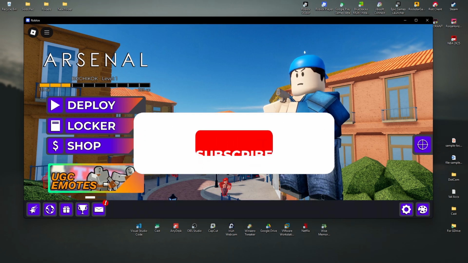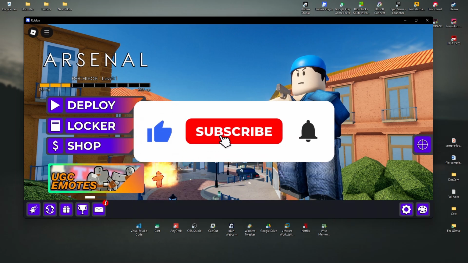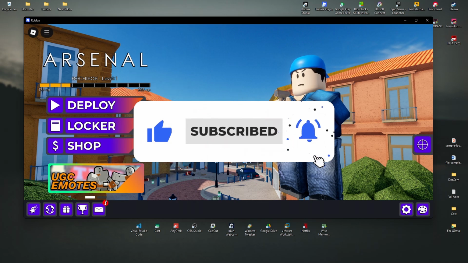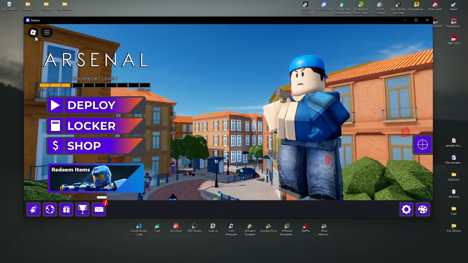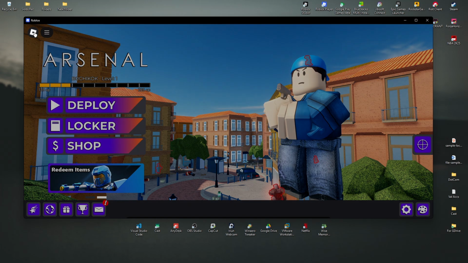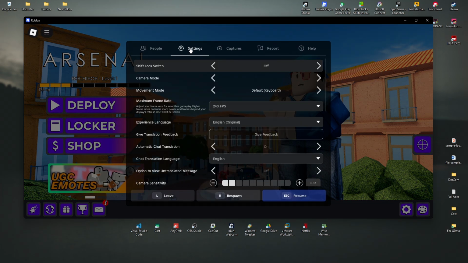Welcome. In this video, I'll show you how to fix your shift lock if it's not working or if it's not working properly. First up, just go ahead over to the top left, click on this Roblox menu, and go ahead and go to settings.